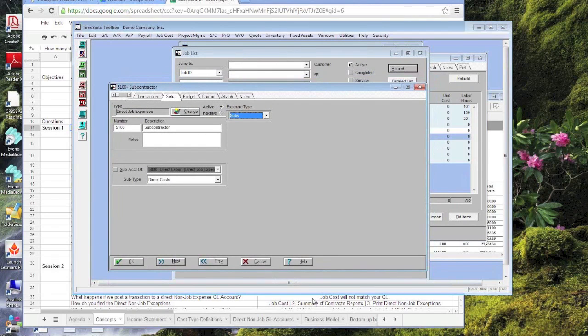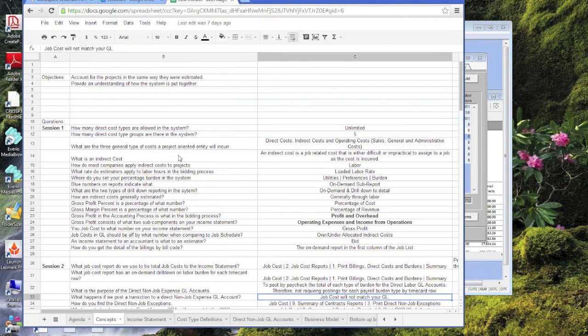Those are the basic concepts. So how many direct cost type groups are there in the system? We said 5: labor, material, sub, equipment, and other. There are 3 general types of cost a project-oriented entity will have: direct costs, indirect costs, and operating costs. Operating costs sometimes are called G&A, general and administrative expenses, or sales, general and administrative expenses, or SG&A.